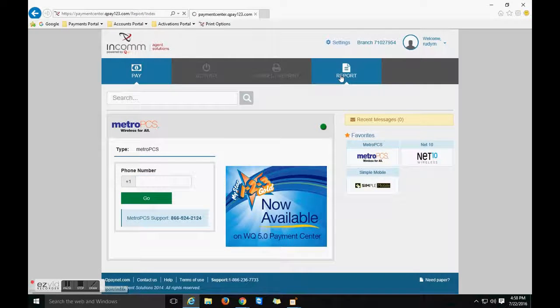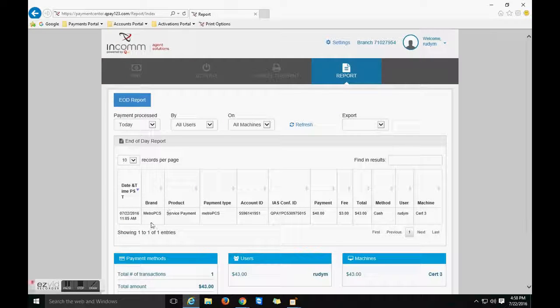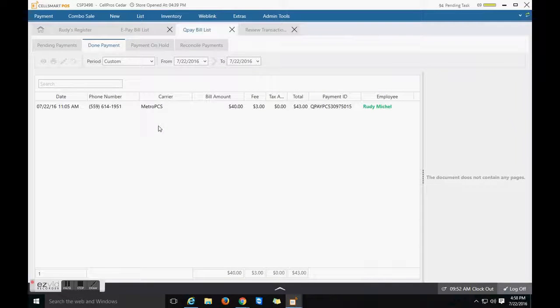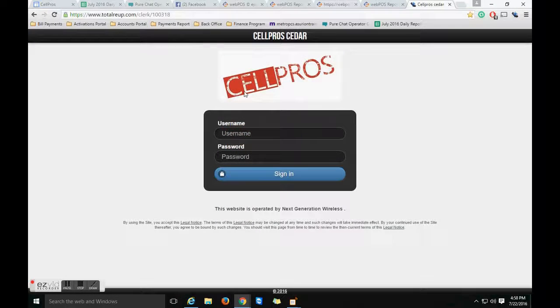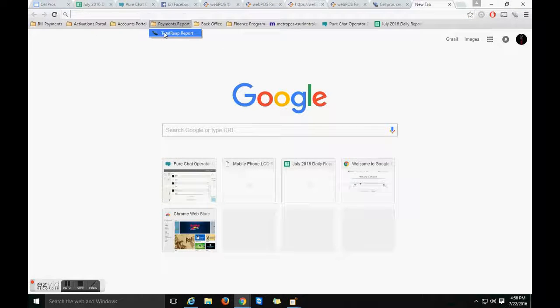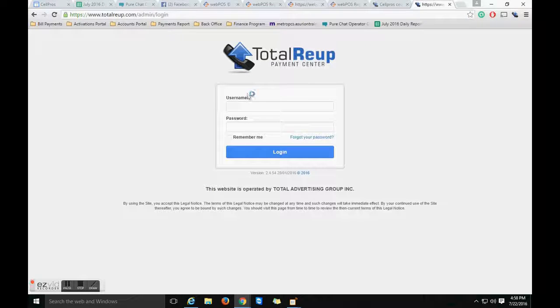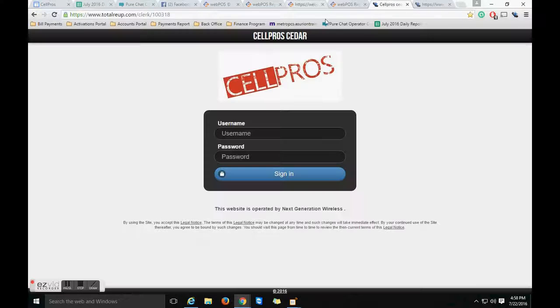Just like regular page, up at the top you see the reports option though. Here, this should match what you have in your CellSmart for this day. In QPay you can go back up to 6 days searching for your transaction history. Now for total re-up, basically the same thing. We're going to sign in. Total re-up actually has a couple different options to see the reports, and I'll go over that more in detail.